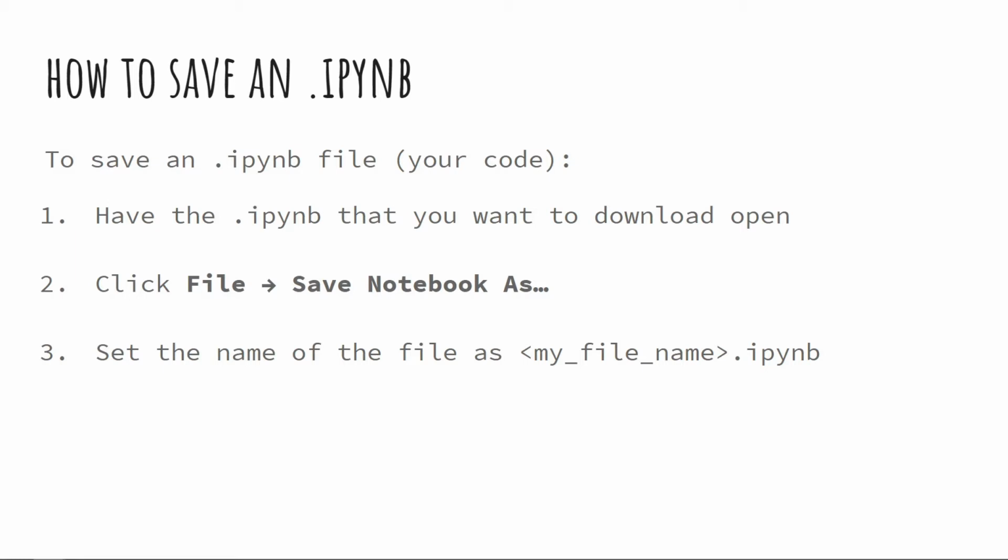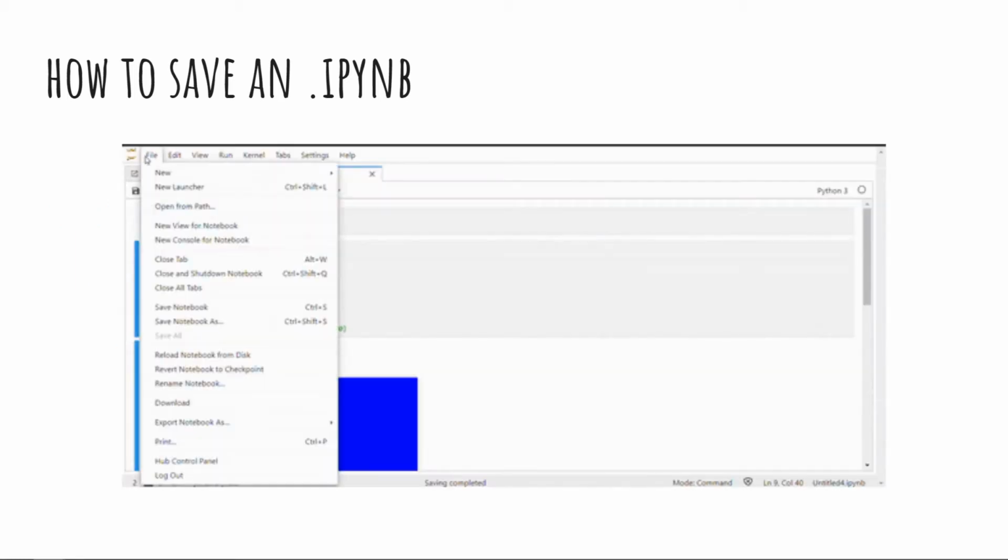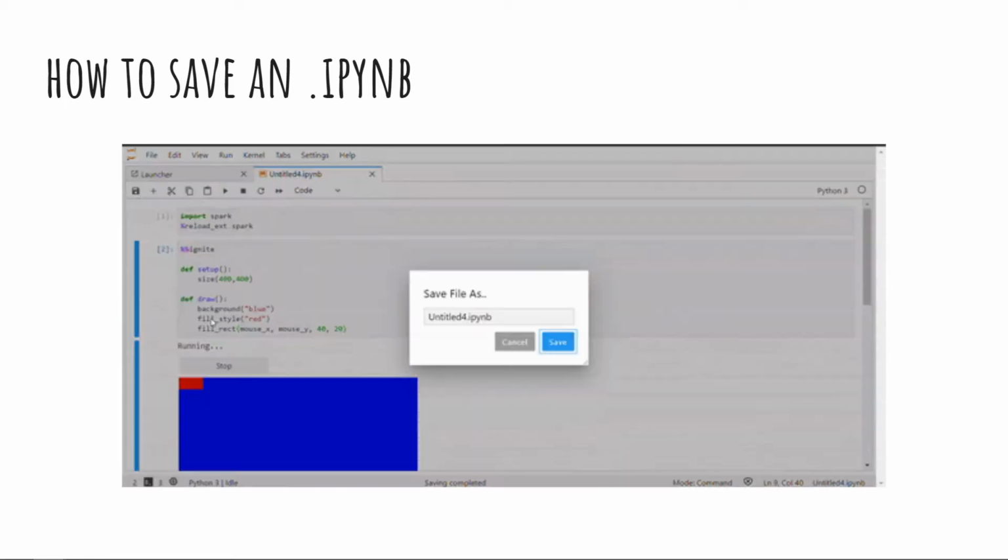We have, I think, embedded in our slideshow a GIF, and we will see if that is actually visible. But the steps are to have the notebook that you want to save open. You want to go File, Save Notebook As, and then set the name as whatever you want. That looks like it will probably not be readable, so I'm going to switch over to the other window, and hopefully that will be better.